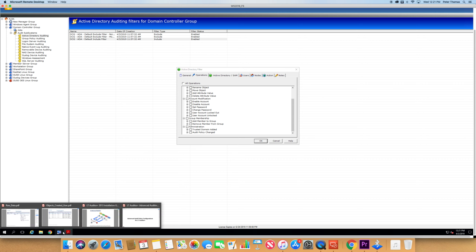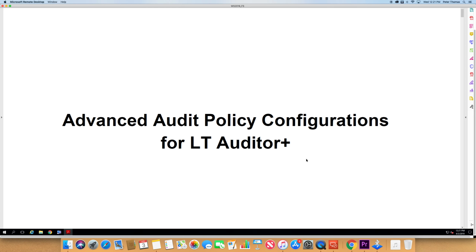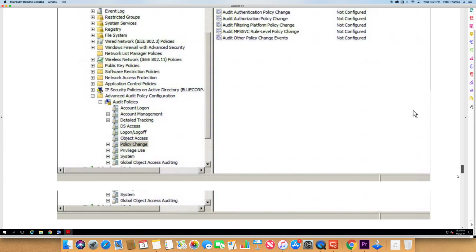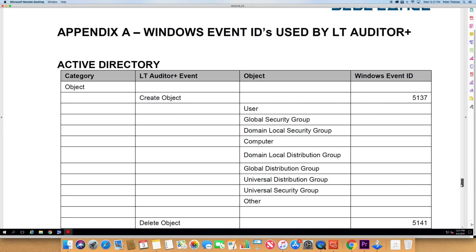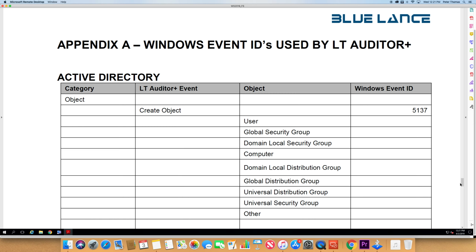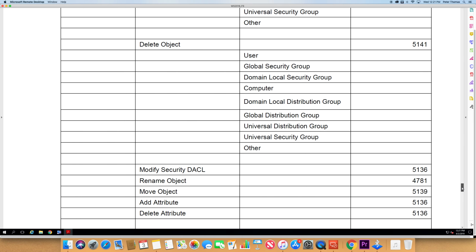If you go back and look at the PDF file, the Advanced Audit Policy Configuration, and you scroll down to one of the appendixes, you will see Appendix A. These are the specific event IDs that LT Auditor is looking for in a security log of a domain controller, workstation, file server, whatever the case may be. So LT Auditor for Windows Service is reading and processing the information in the security log, but specifically is looking for these specific event IDs.